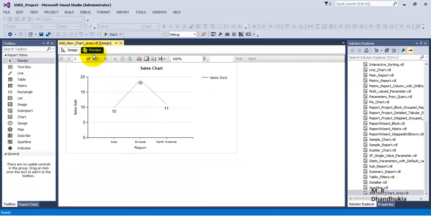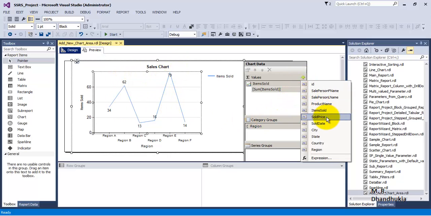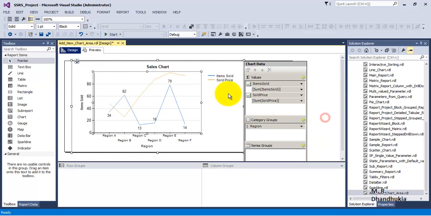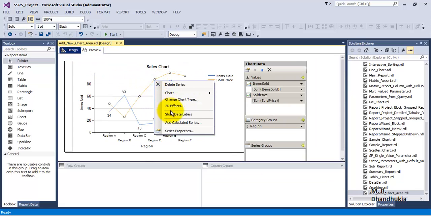Now what if the user wants to analyze two things in the same chart? Let's say the user also wants to analyze the total sold price side by side. That is, for region 1, that is Asia, the user wants to see what the sold price is when the corresponding total sale is X amount, or what the sold price is when the total items sold is Y amount, right? So let us say the user adds total sold price, and now let us preview. Now let us add the data labels.